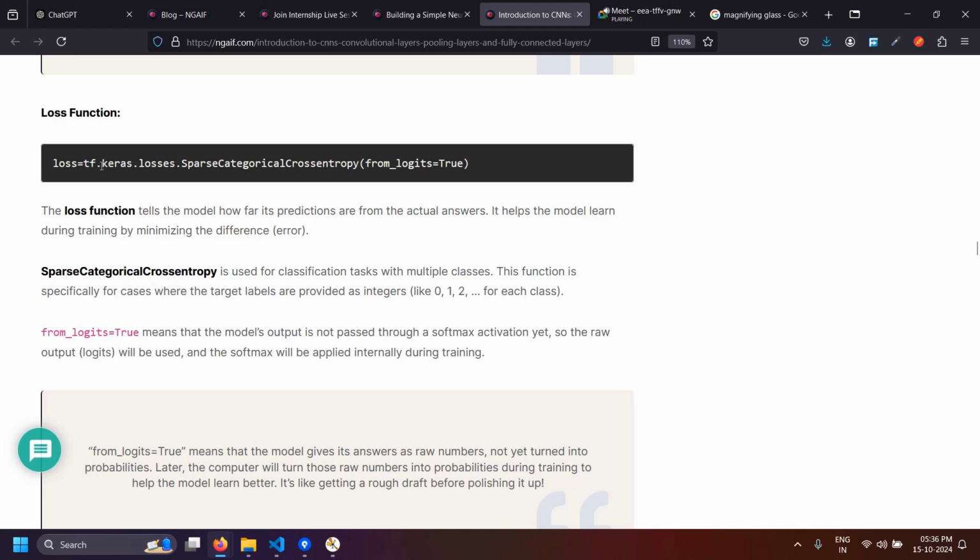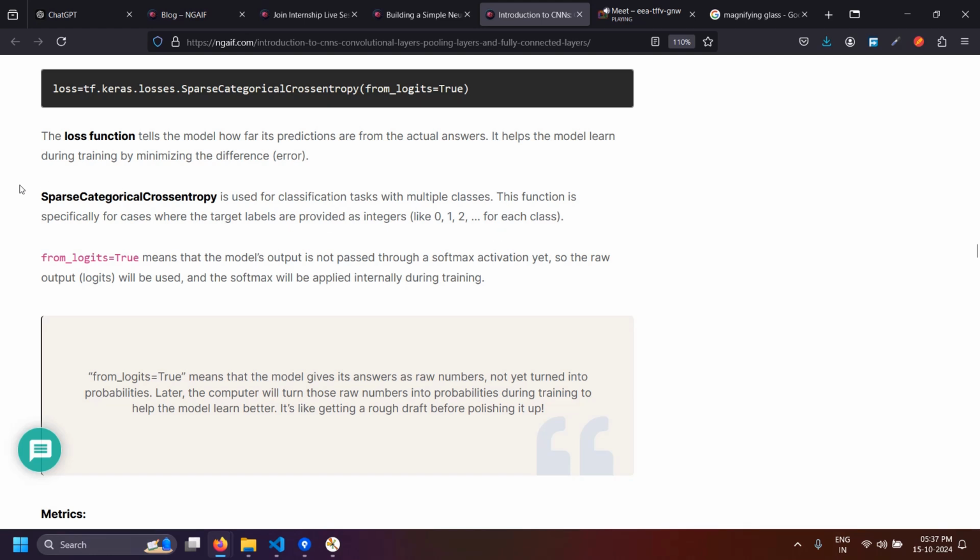This is what loss function is, and there are different types of loss functions available. What we are using here is sparse categorical cross entropy, which is used for classification tasks with multiple classes. As you know, we have multiple classes, 10 classes available for different images. We have 60,000 images in the dataset, and we are dealing with multiple classes. So this is what you will require.